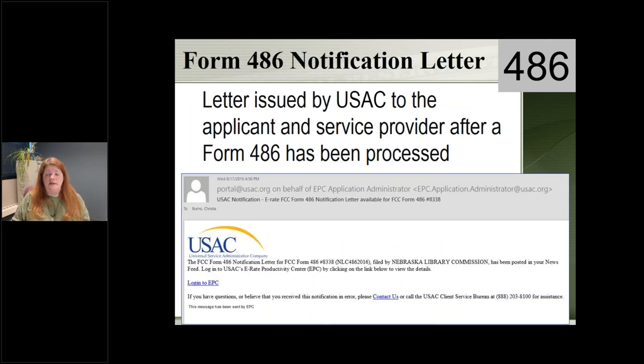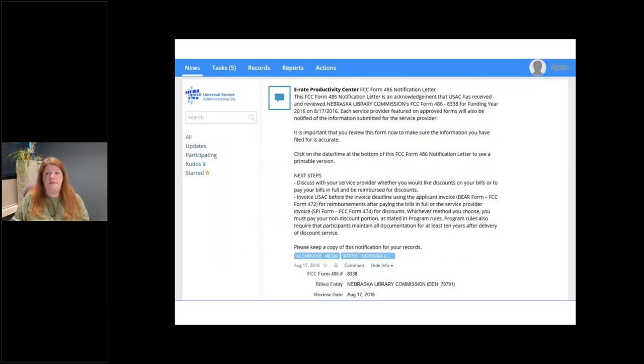When you submit it, you will get an email saying that it has been submitted, and so does the service provider, so that they know as well that you've done this and now you can start working on getting your money. That letter will also appear in your E-rate Epic account in your news item, so you have a copy of it there as well.